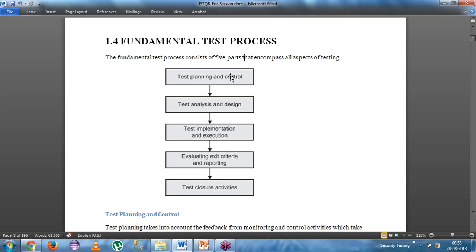Team, please remember this flow is very, very important. You might get a question based on this flow itself. They might ask which one is the correct fundamental test process, and give three options among which you have to select the correct flow. It starts from planning, goes through analysis and design, then the implementation, then evaluating the exit criteria, and then you do the closure activities.